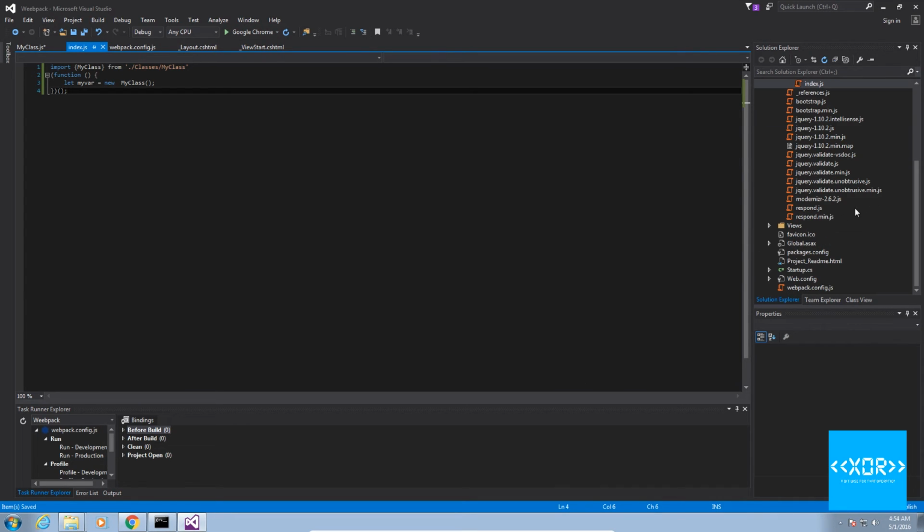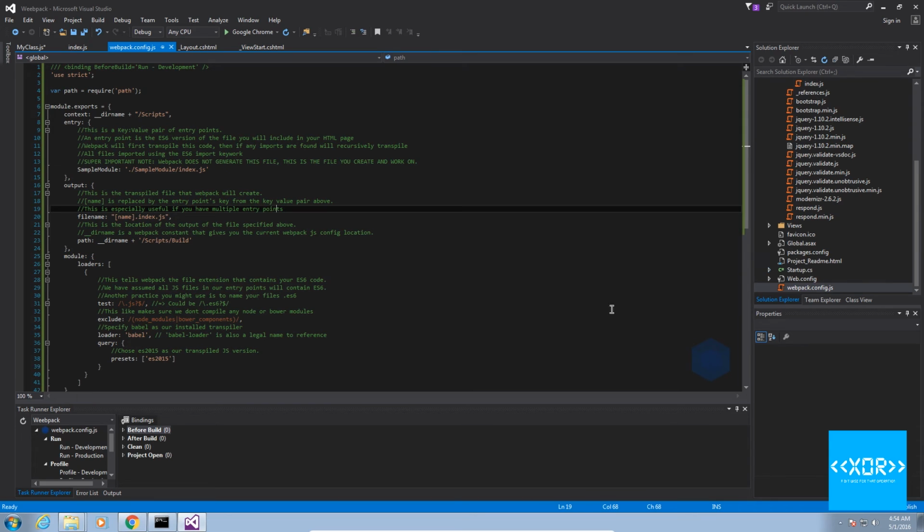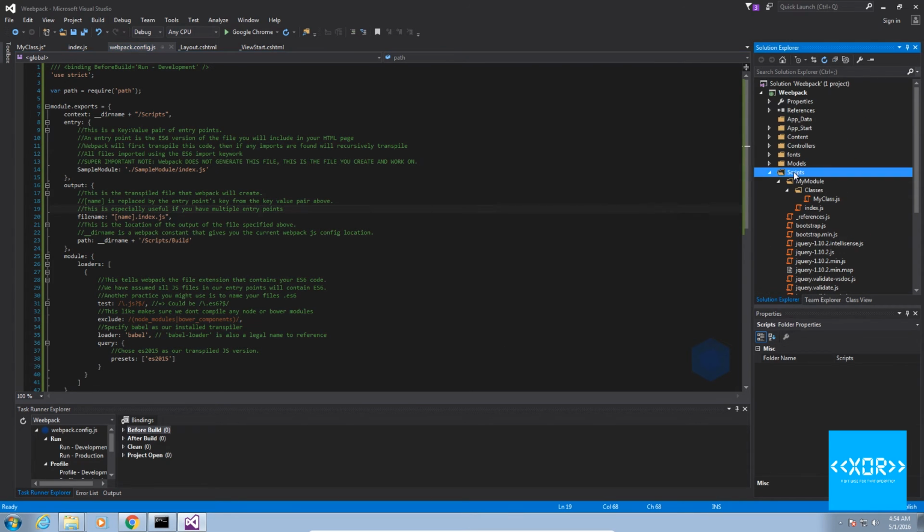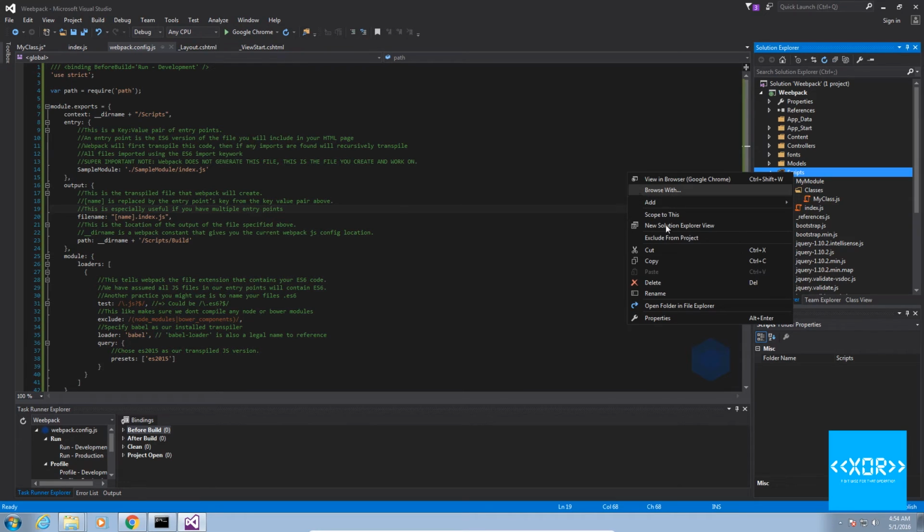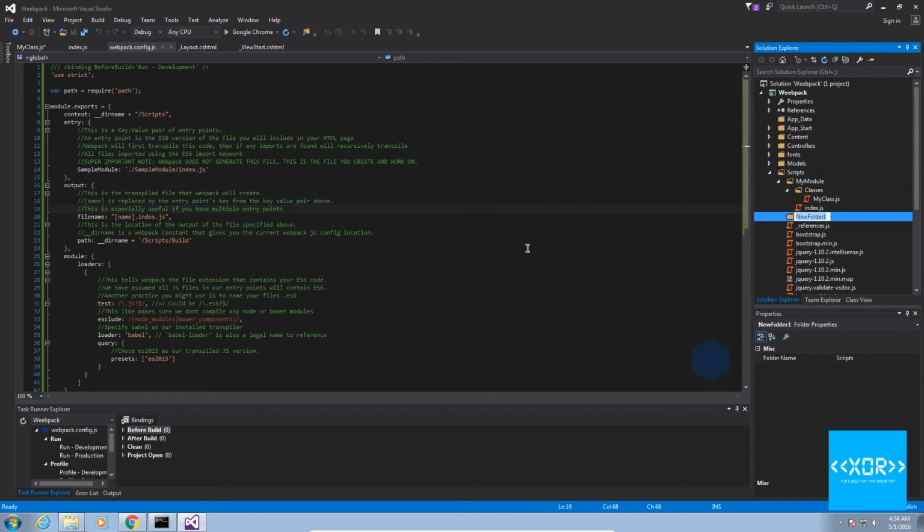Alright, so let's go back, and we need to continue setting up our config. Now that we have got... oh, and I forgot one more thing. Sorry, we need to create a build directory. So we'll hit add, and we'll click a new folder, and we'll call this one build. You could call this whatever you want, really, but I just prefer to call it build because it makes the most sense. Alright, so we've only got one module at the moment, and that is my module.